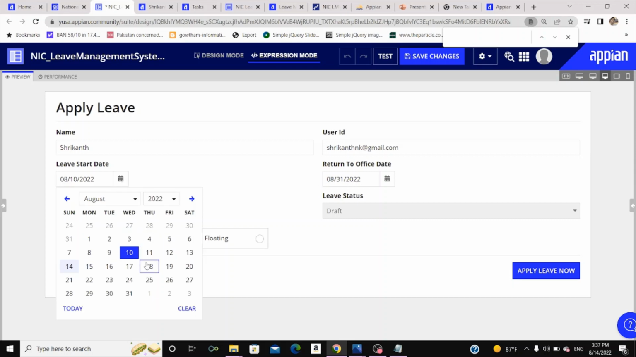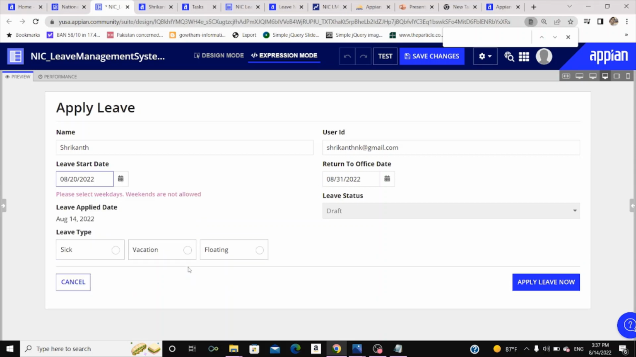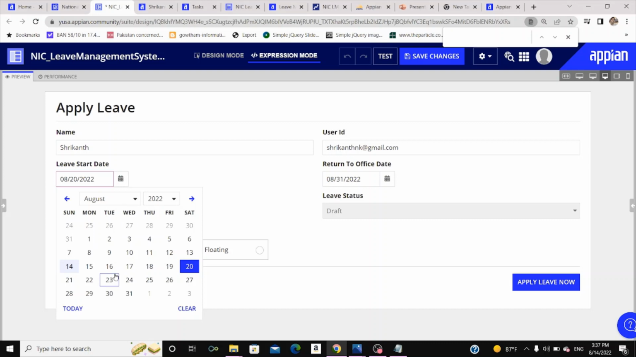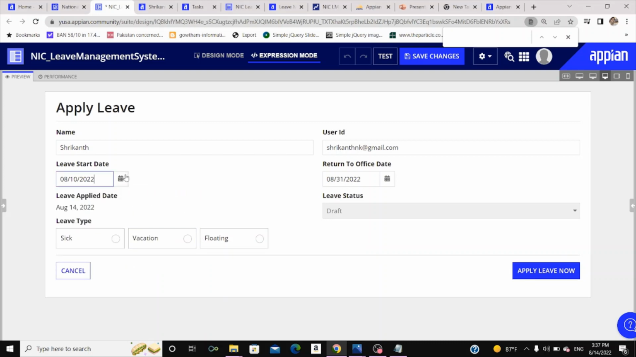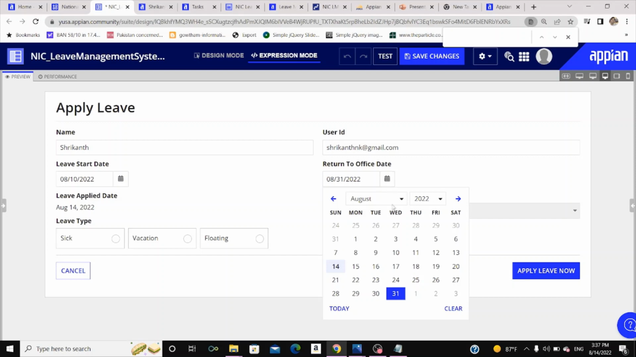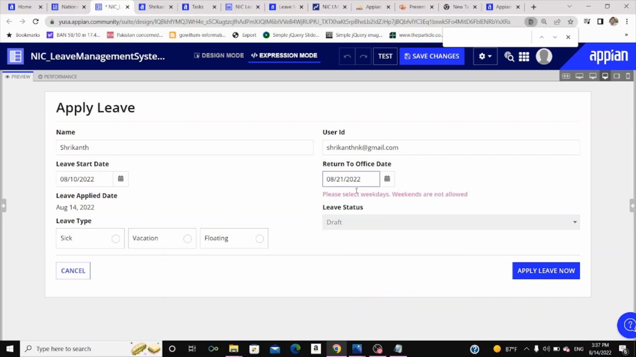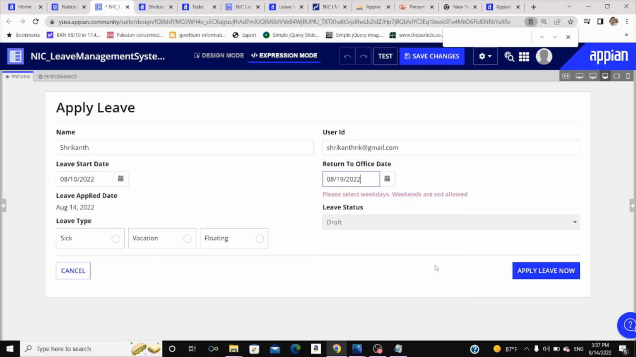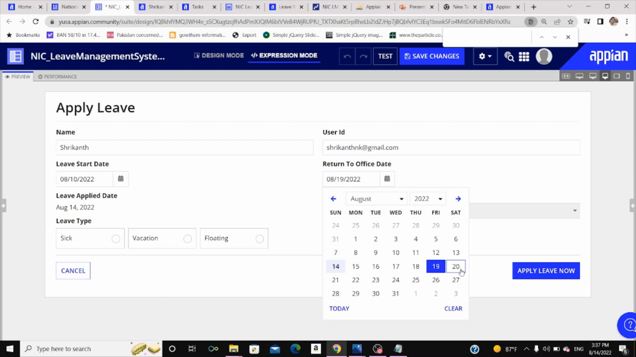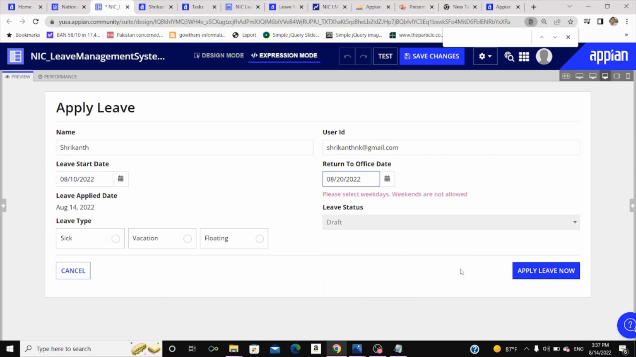We will test our functionality. I'm going to select weekends, 20th. I get an error message. I'm going to select Sunday, that is 14th August. I get an error message. If I select 10th August, that is a weekday, no error message. Similarly, I can test this. I'm going to select Sunday. I get an error message. I'm going to select 19th, that is Friday. I don't get the error message. If I select Saturday, I get an error message. So my validation works fine.